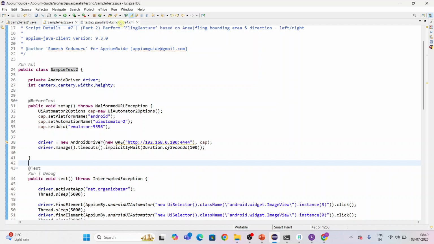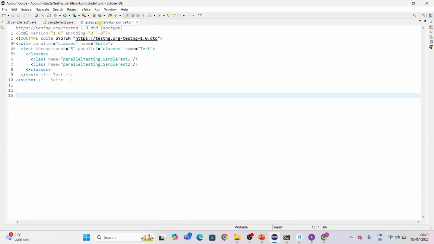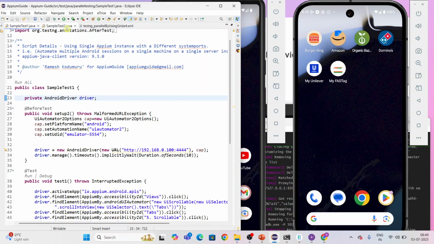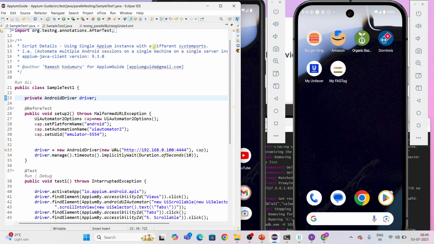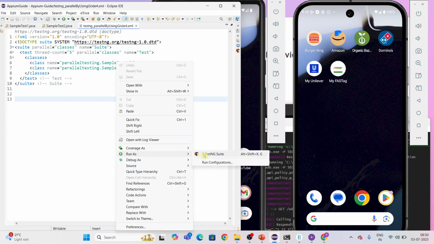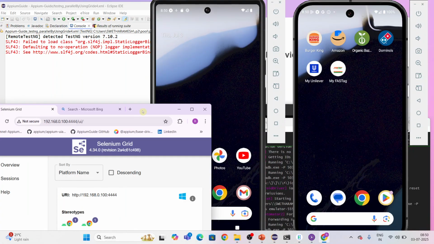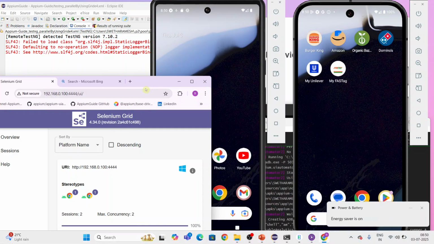Okay, sample test one, sample test one here. Okay, once again we run it here. Yes, emulator 554. This is emulator 556. UDID. Yeah, so once again we run it. It has created two sessions here. So yes, two sessions it has created.